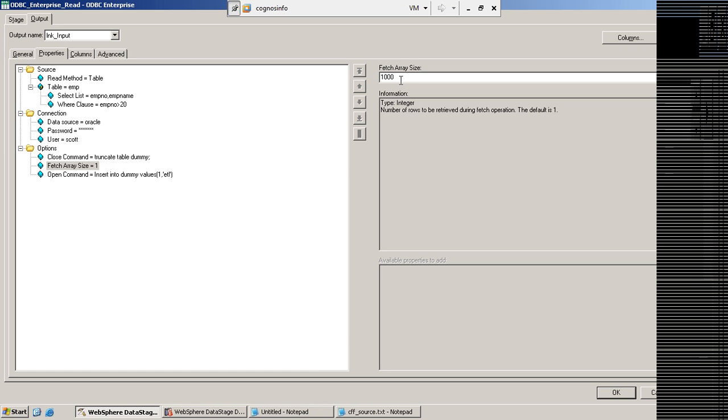Similarly, if you are going to set fetch array size, it is going to dissect that particular read operation block-wise, so it would be a bit faster. So remember that fetch array size means the read operation will try to get data in terms of blocks. That's it. Okay. Clear? Yeah.